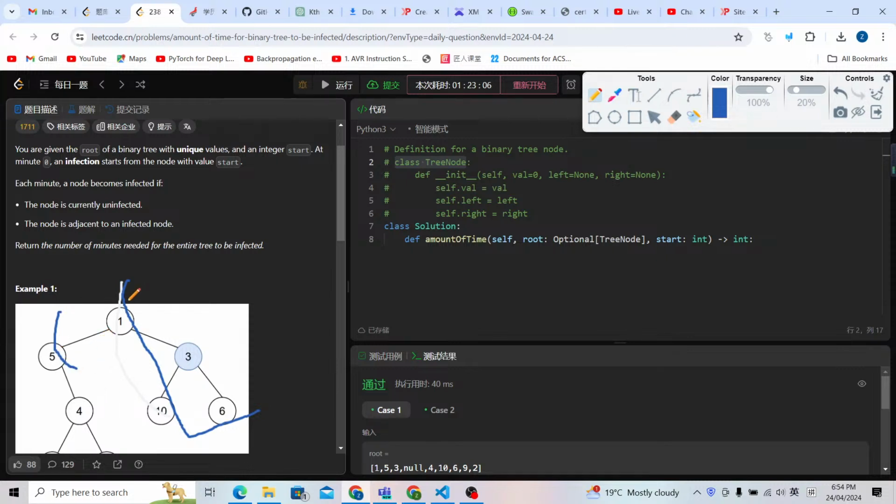also be infected. So this is a typical BFS problem, but we are given the root of the tree, and the starting point is not always the root. Sometimes the starting point is another node, for example 3. So the node is currently uninfected, and this node 3 can infect other nodes. The condition is that this node is uninfected, and this node is adjacent to an infected node. So this node 1 is adjacent to node 3.